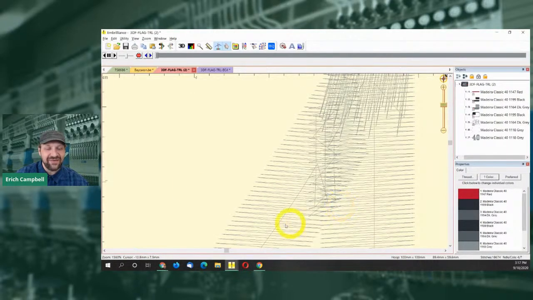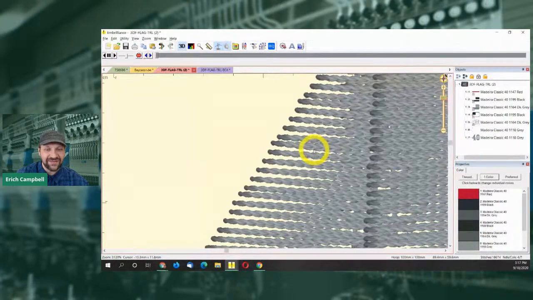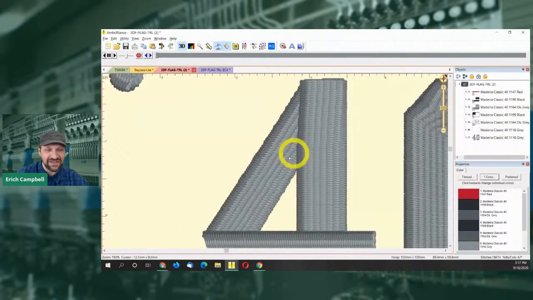You can still see we've got this piece underneath, because if we're going into the 3D, you can see that this piece here is underneath, that this is going underneath this piece.